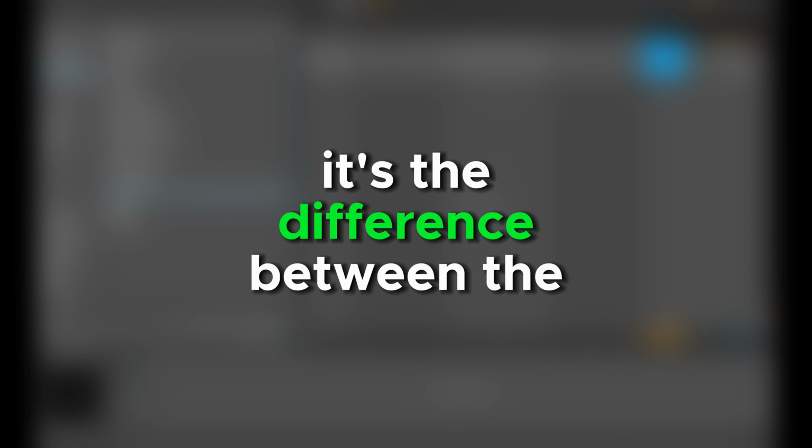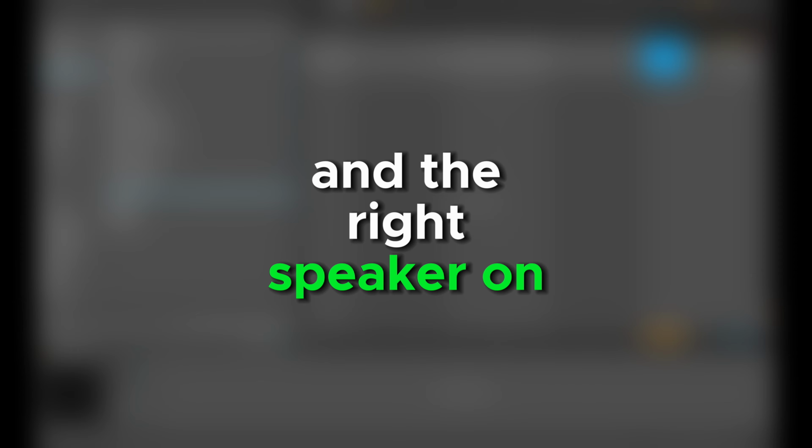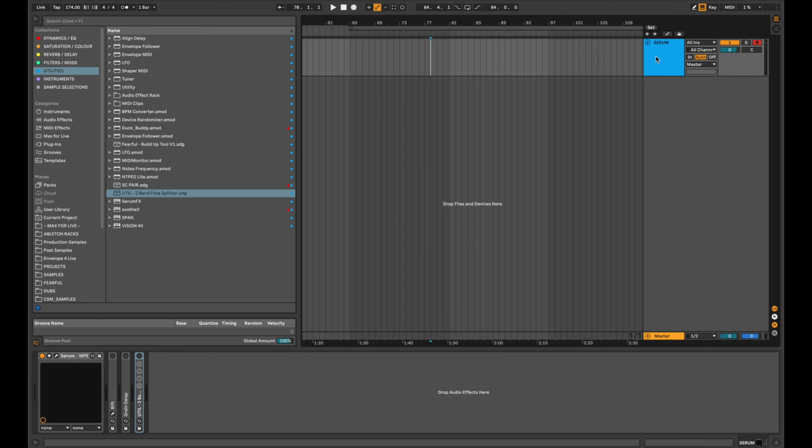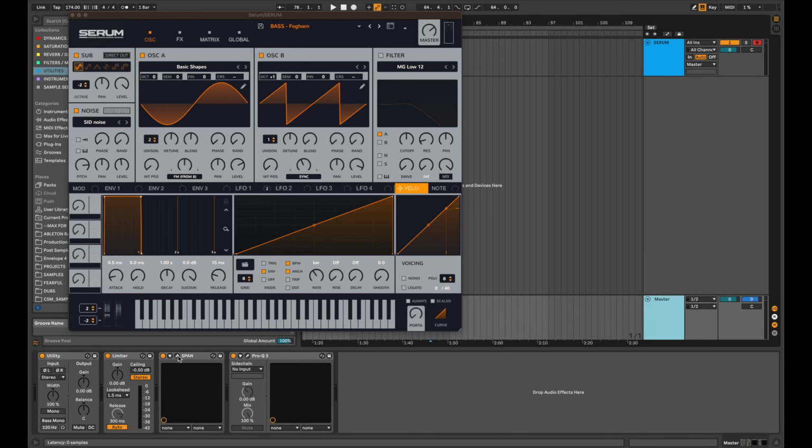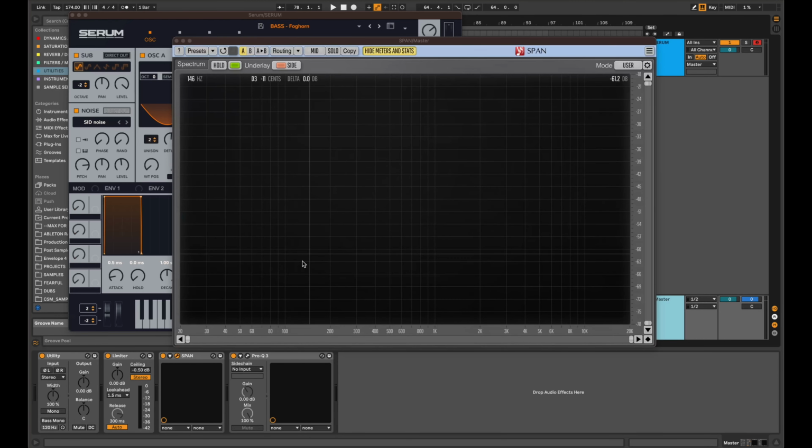Really simply, stereo width is the difference between the left and the right speaker on a stereo setup. To give you an example of this, let's use this Serum patch, which is a simple bass sound. I've got a spectrum analyzer here, which is set up to show both the mono signal and the side signal, so the difference between the left and right.